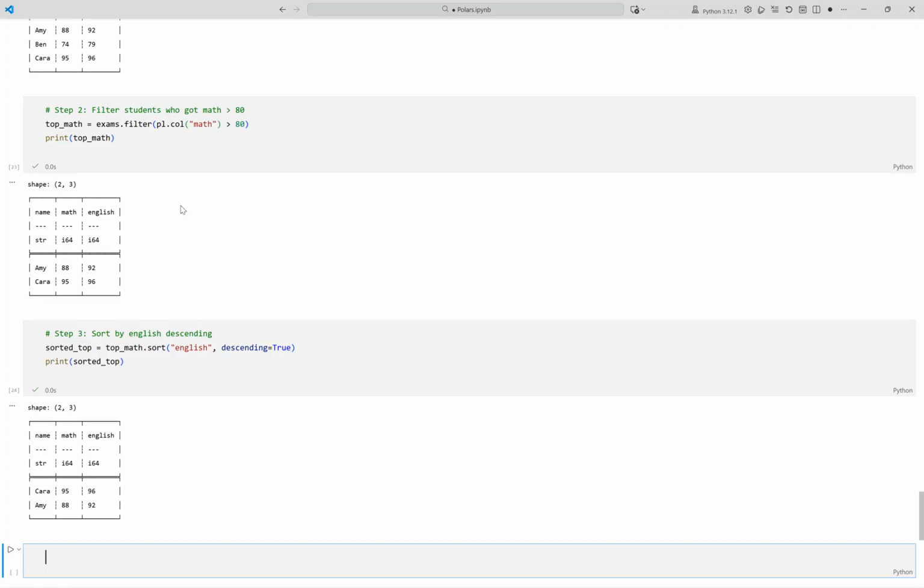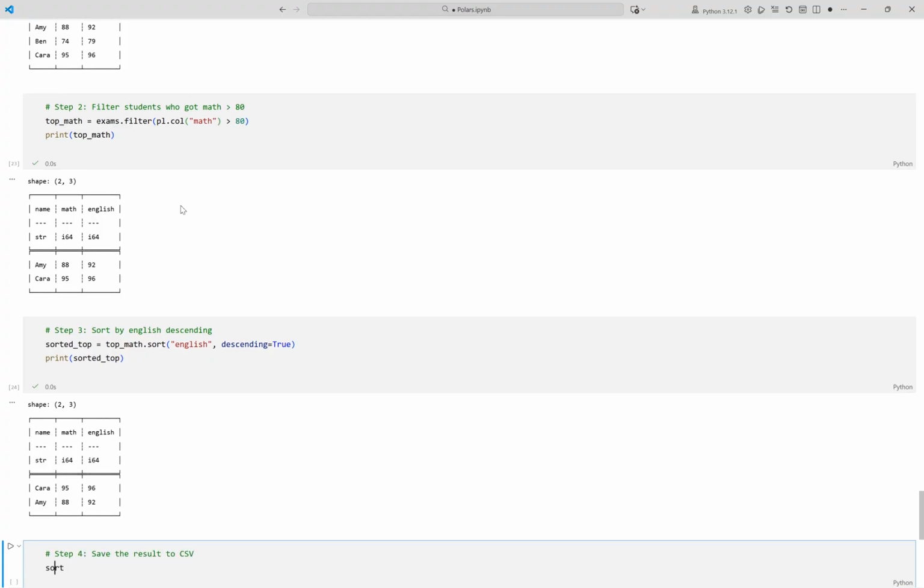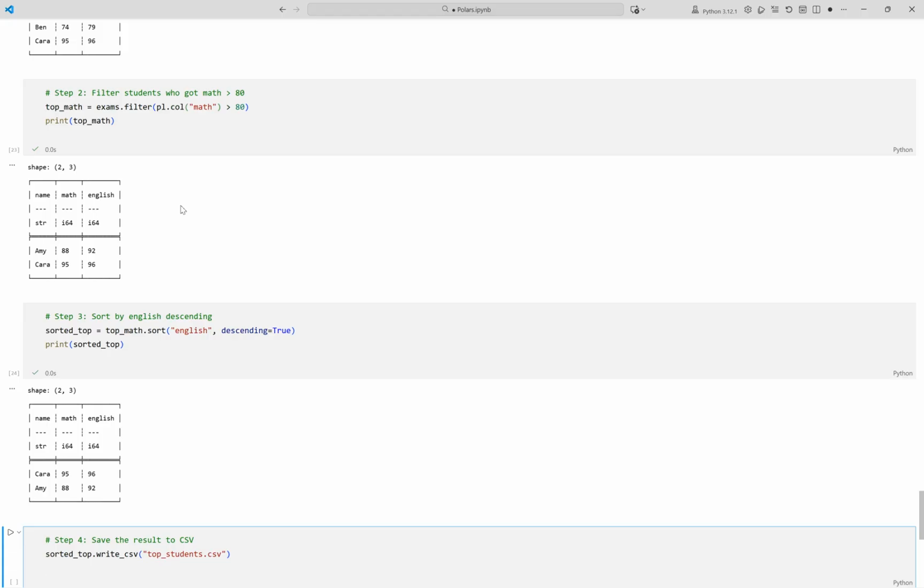This saves the final result to a CSV file. This writes the sorted data frame to CSV. This prints a success message.